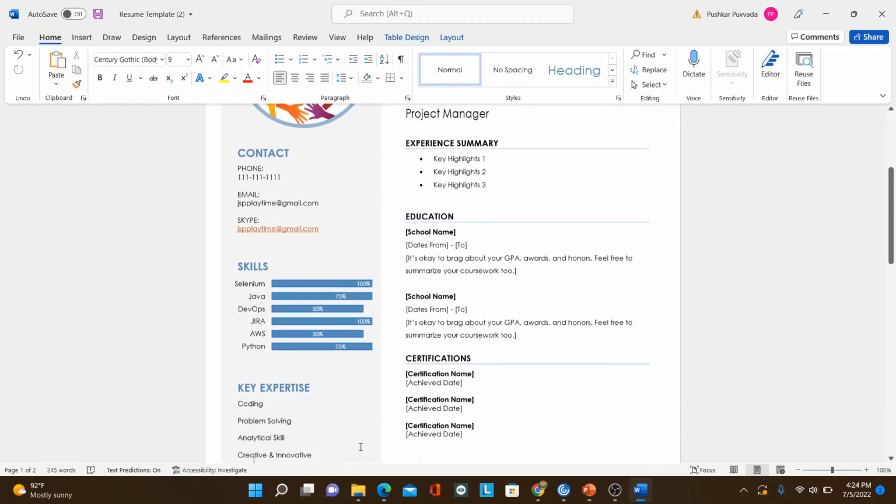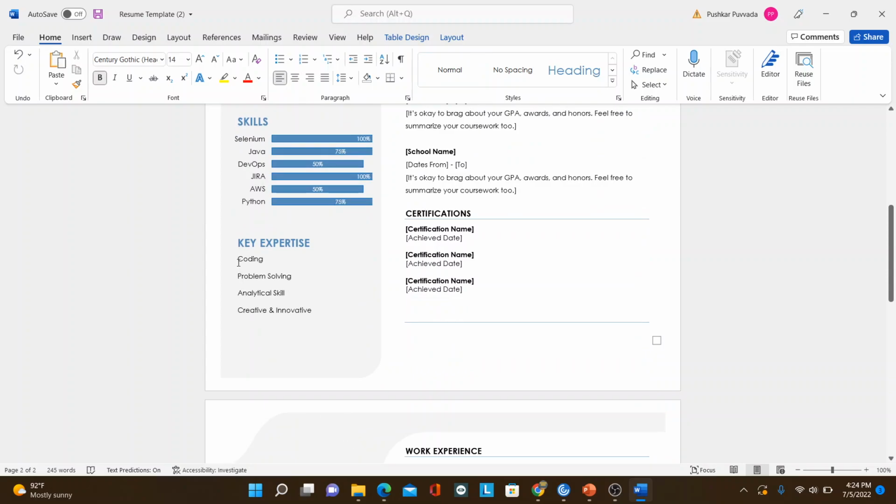And let's get into the next section, key expertise. So what you are good at, like you are good at coding, you really love coding and you are good at it, and you are very creative and innovative, solving the problems. So you can mention all those other skills here apart from the technical stuff.